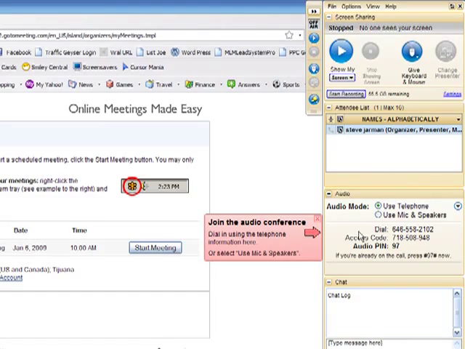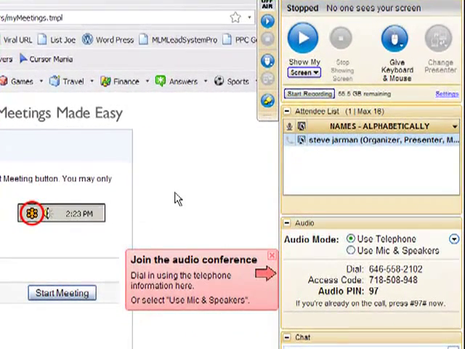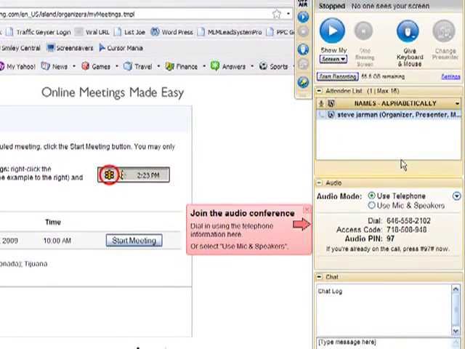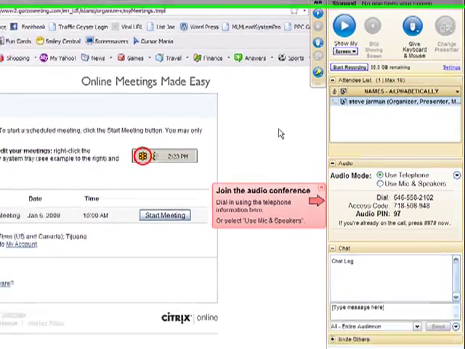So anyway, that's exactly how you download the GoToMeeting application, how you can use it for free for the first 30 days, how you'll launch your first meeting, schedule your first meeting, and send that out to the attendees or the invitees.